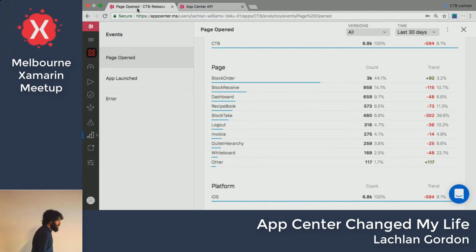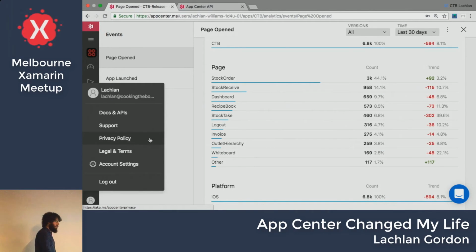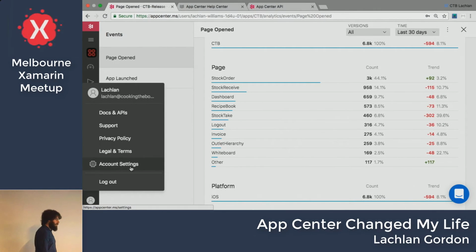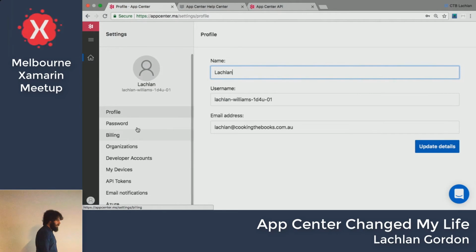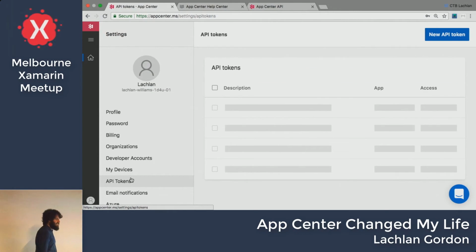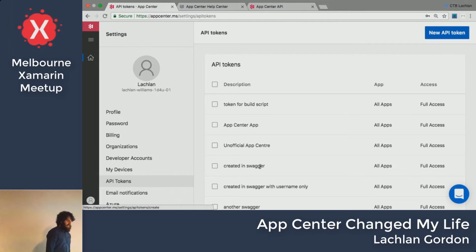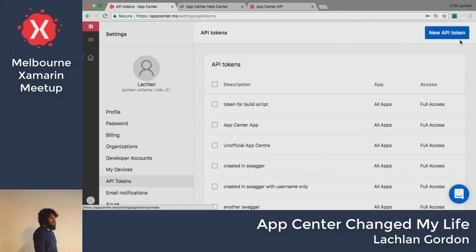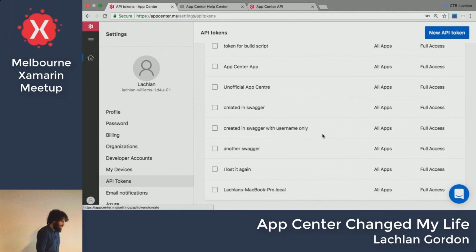And to authenticate that, in here you just go into account settings, and API tokens, and get a new API token. You can choose full access or read only, and then you can make your own anything that does anything in here. Once you've generated a token, you have to keep it somewhere safe, because after that you can never get it again, but you can have as many as you like for free. So if I lose one, I just make another one.